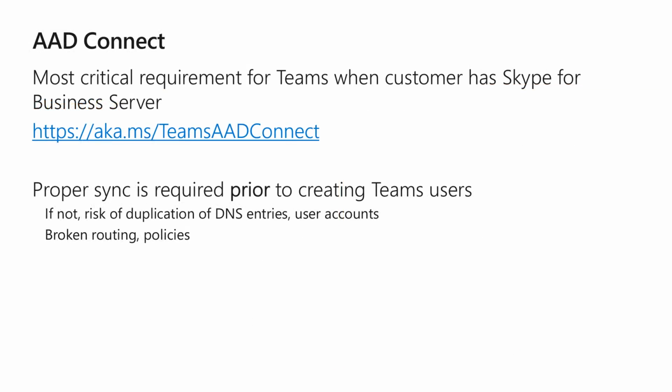Managing coexistence between Skype for Business and Teams, we need to ensure that we have our Azure AD Connect or synchronization between our on-premises directory and Azure Active Directory well in hand. This is the most critical requirement, especially for Teams when the customer has a Skype for Business server. You can see in our aka.ms link here some additional details around the Azure AD Connect components. Proper synchronization is required prior to creating Teams users. If this synchronization is not in place, we'll risk duplication of user accounts, some duplication of various DNS entries, which in turn will result in broken routing experiences and broken policy assignments. So it's most critical that we have our synchronization at hand, including the synchronization of the required MS-RTC SIP attributes from the on-premises environment to Azure Active Directory.